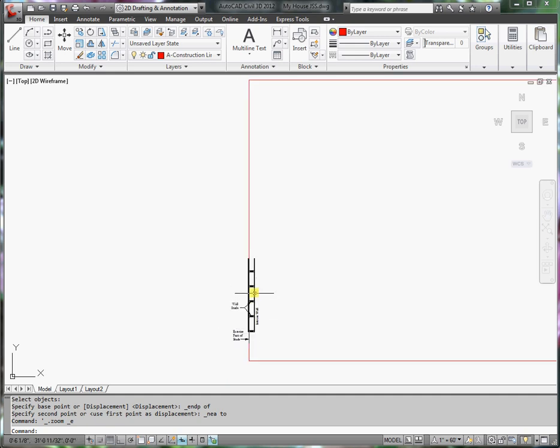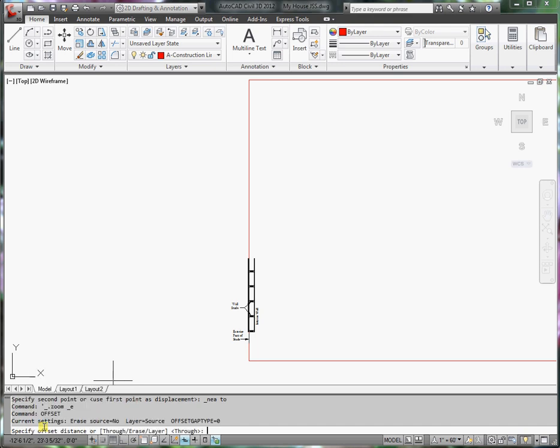So we'll zoom out. We'll use an offset command, so I can type in offset at the command line, press enter. It asks me for the distance to offset. It will be 6 inches. I do not have to put the inches mark. AutoCAD knows it's in inches.